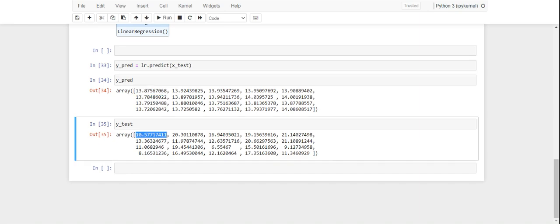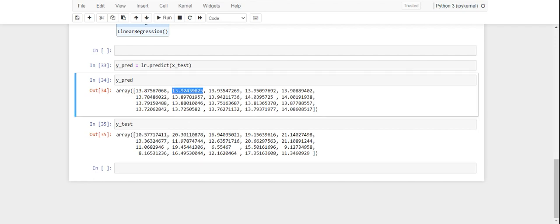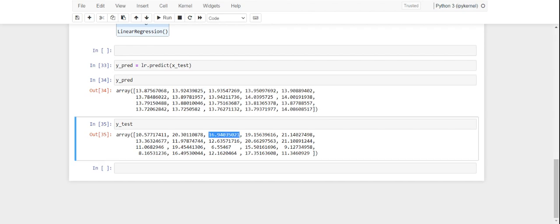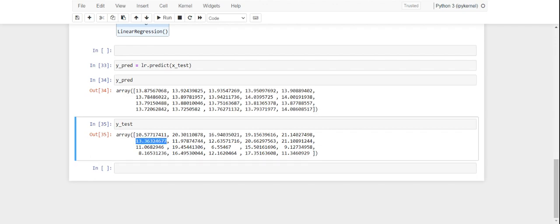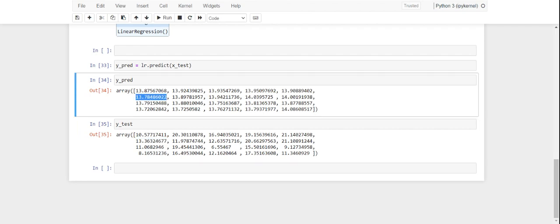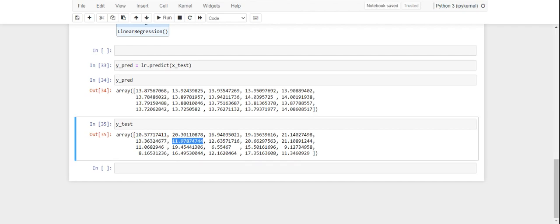So there is some error. Here also, actual value is 20, predicted is 13.9. Actual value is 16, predicted is 13. You can see that each and every point is different. Only one point I saw that is a little bit close. Actual value is 13.3, predicted value is 13.7, a little bit close. This is also slightly close. This is also a little bit close. But all other values, sorry, this value.